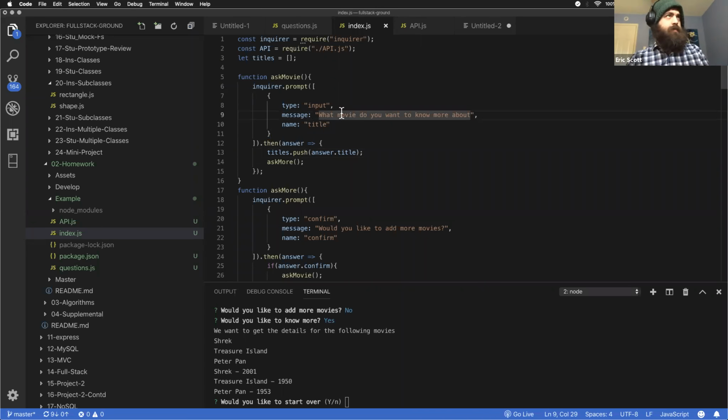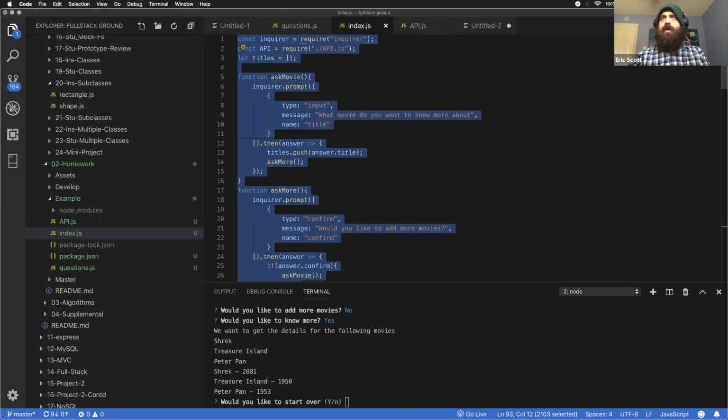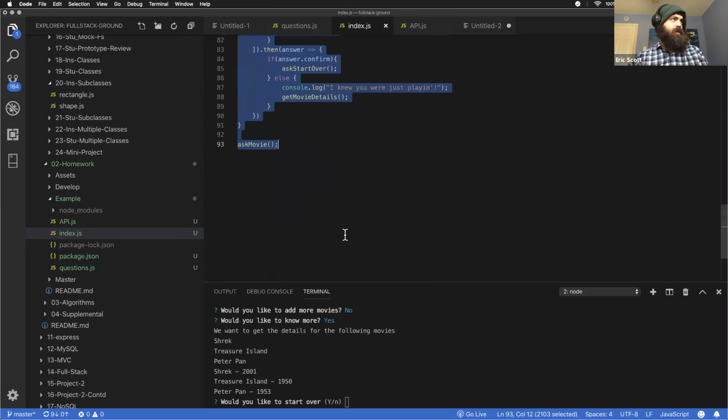I'll go ahead and post these two files in office hours if y'all want a copy of it. Nothing particularly special. The API isn't even that complicated, but you should be able to use that as a starting point for it.